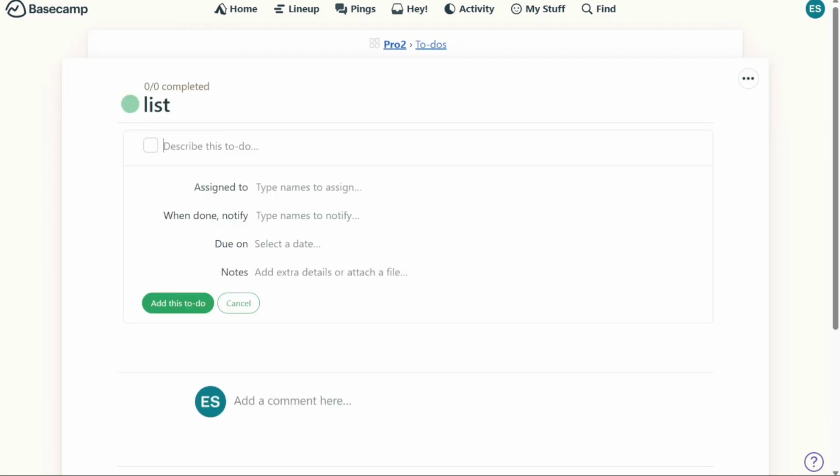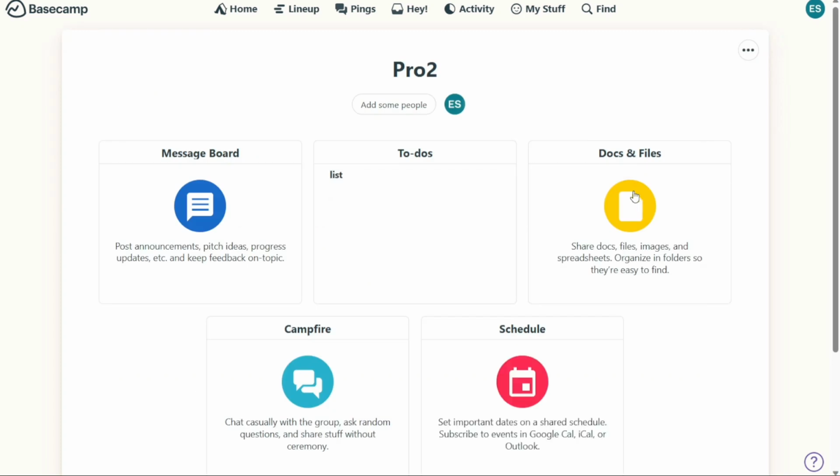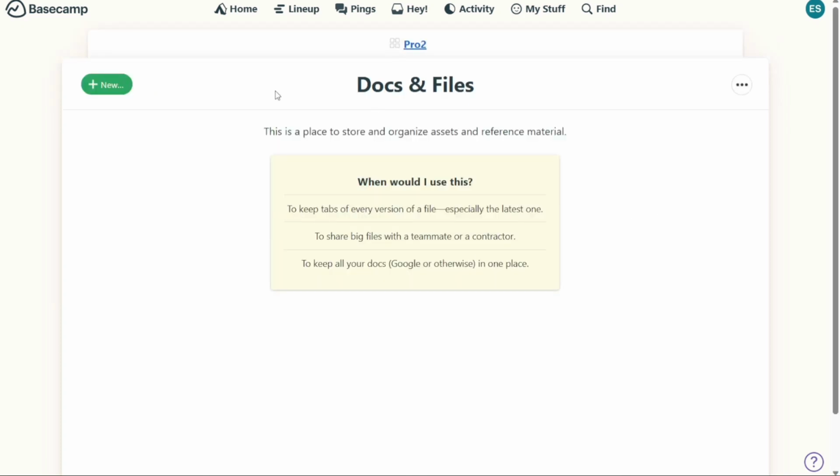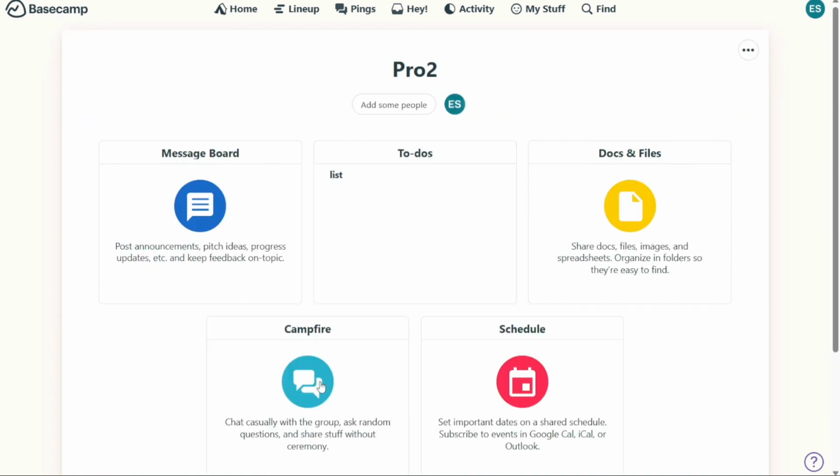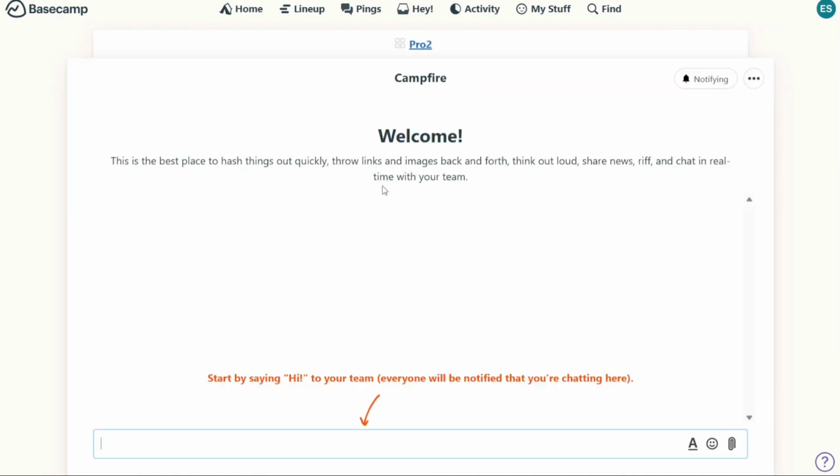Under the Docs and Files tool, you can easily organize all of your reference materials, shared files, and other important documents. You can start a new doc, or you can upload files and more options. Sometimes posting a message isn't necessary and you want to chat in real time. Campfire is the place to be. Every project has its own campfire room. When you want to add a comment, type your text at the bottom of the window and hit Enter.